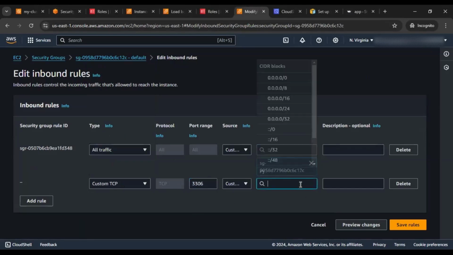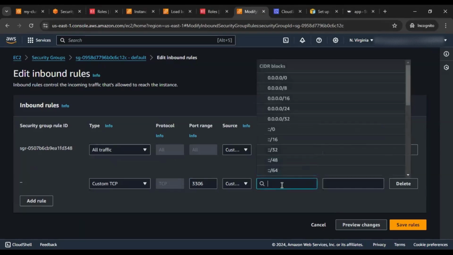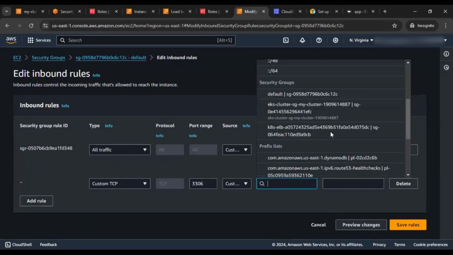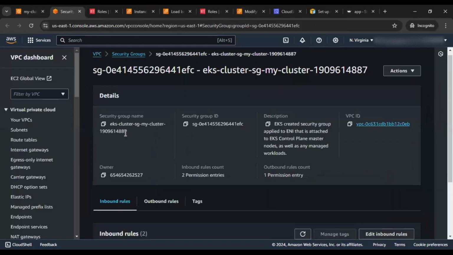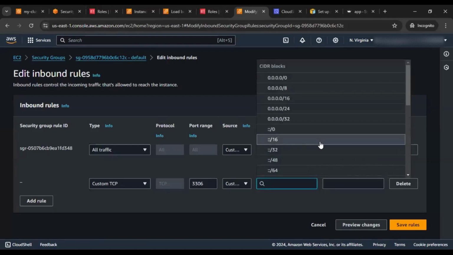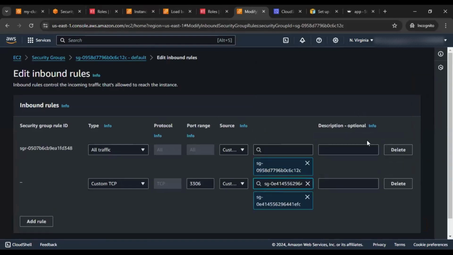3306 can be acceptable. And here actually we need to specify the security group for the EKS. So this is our EKS security group. You can see 14887, which is this one, 14887. So we are going to use this security group.